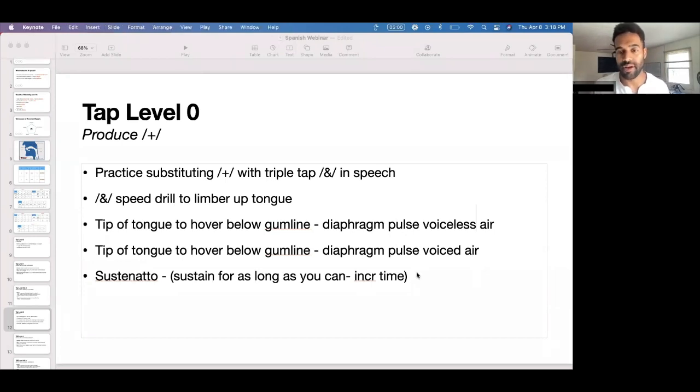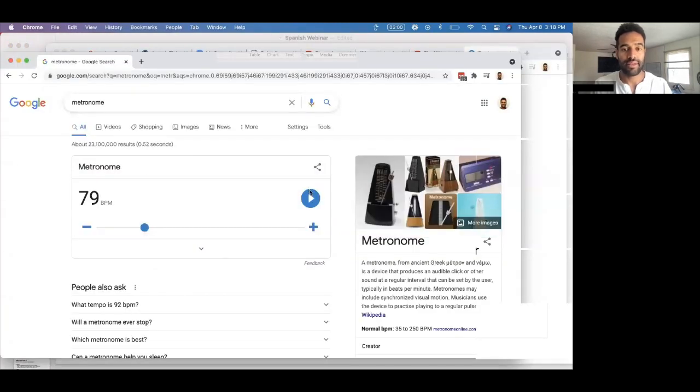And then the other one is just a pulse staccato. And that's ra. Even faster.